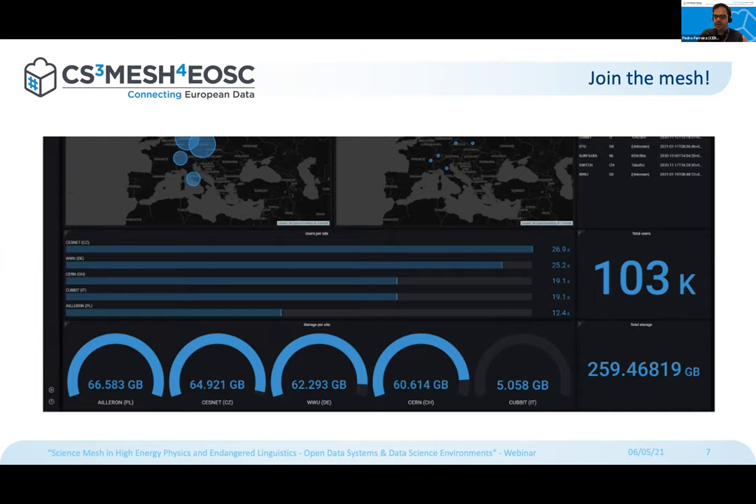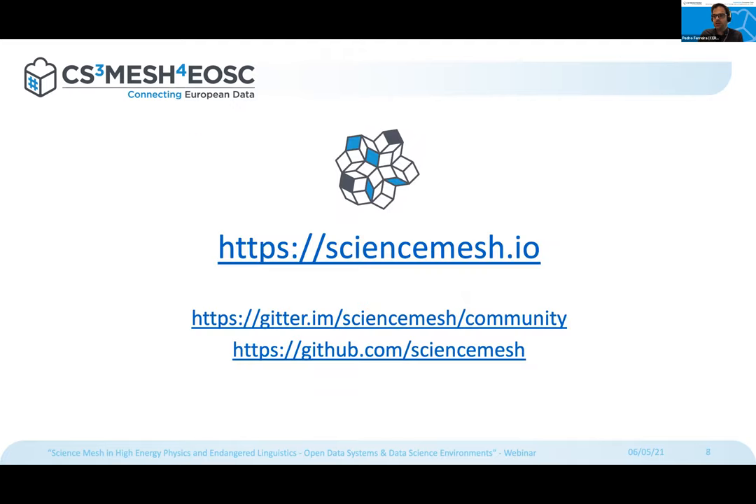There are already applications for Nextcloud and OnCloud which allow you to do this, and you can find all that information on our website, sciencemesh.io. There's a documentation area with pretty clear guides on how to do that. Otherwise, you can contact us on Gitter, on our community chat room, and there's also our GitHub organization where you can find all the repositories and all the technology we are currently working on.